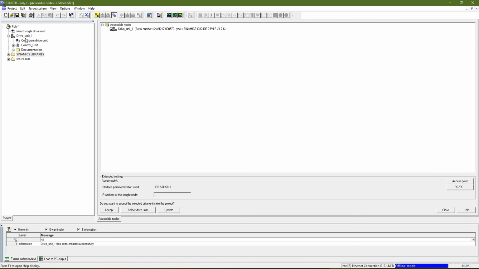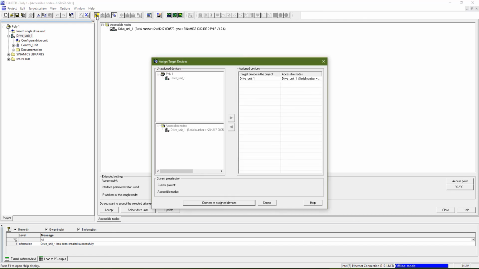And now, next step is to go online. Click this yellow button here, Connect to Target Device. And it'll say, what do you want to go online with? It's pretty much the only one in the selection here, so it doesn't really matter. Connect to assigned devices.